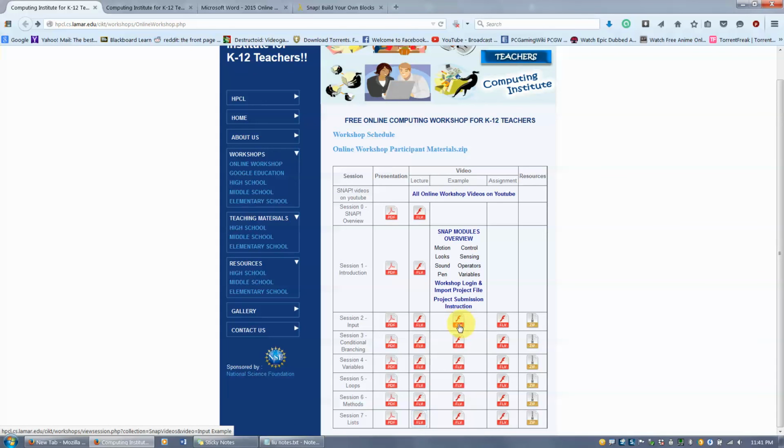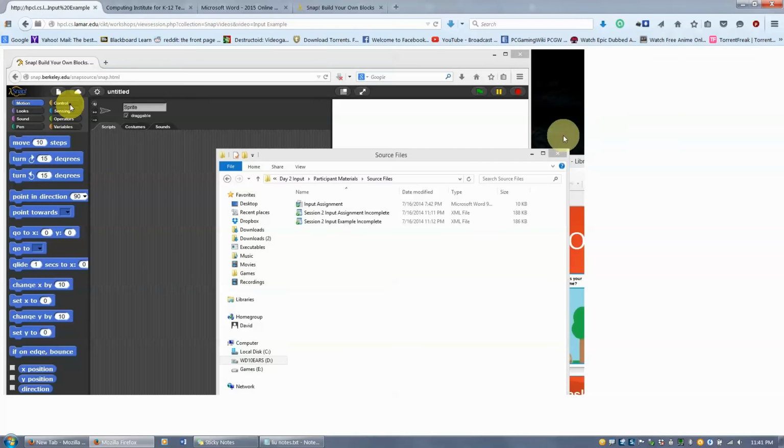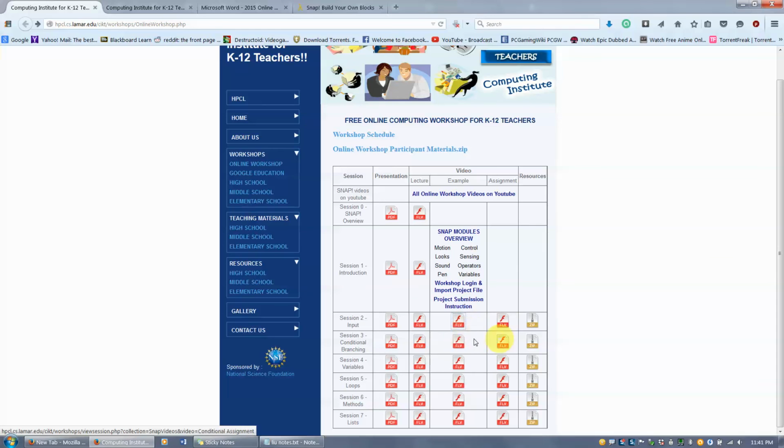So if we click on, let's say, input example right here, FLV. Okay, we're going to continue on our input. We just show you what you need to do now, and we walk you through it. So if you ever get stuck, you can watch one of these, the example video or the assignment video, and it'll show you what to do.